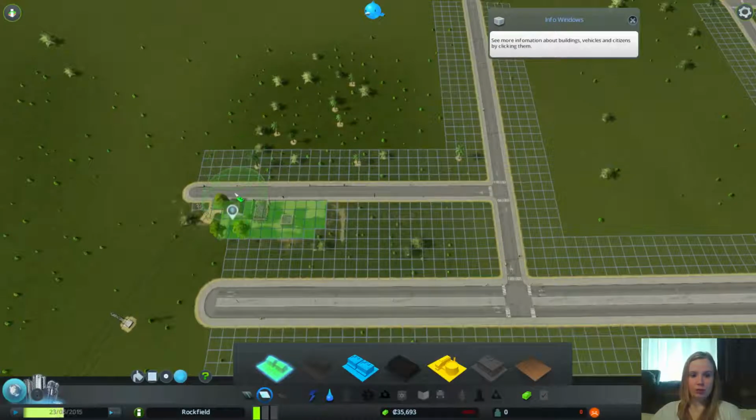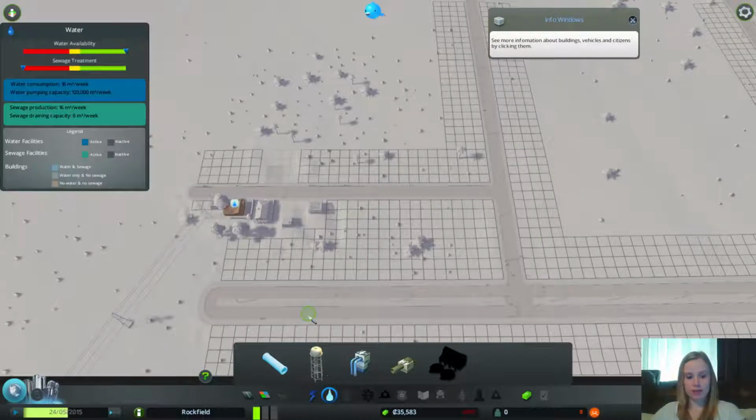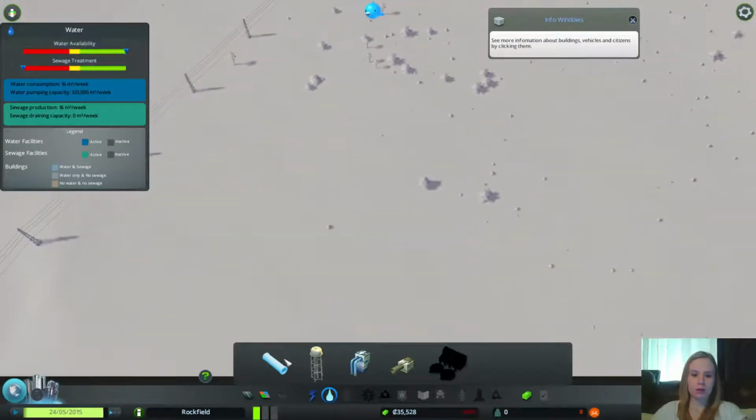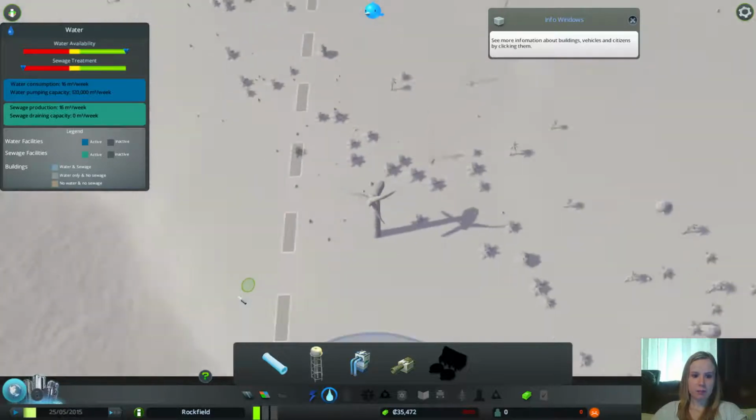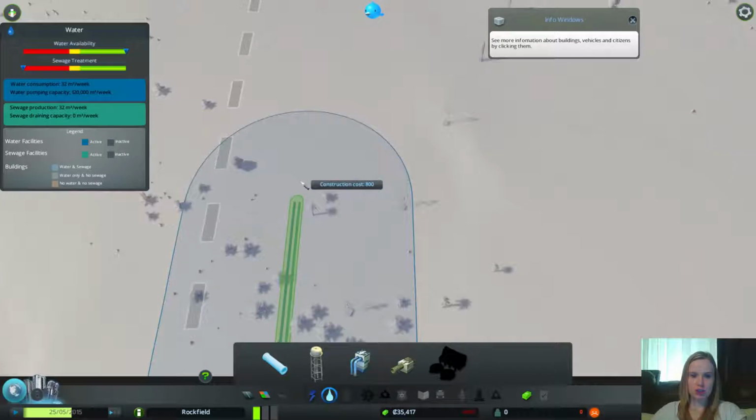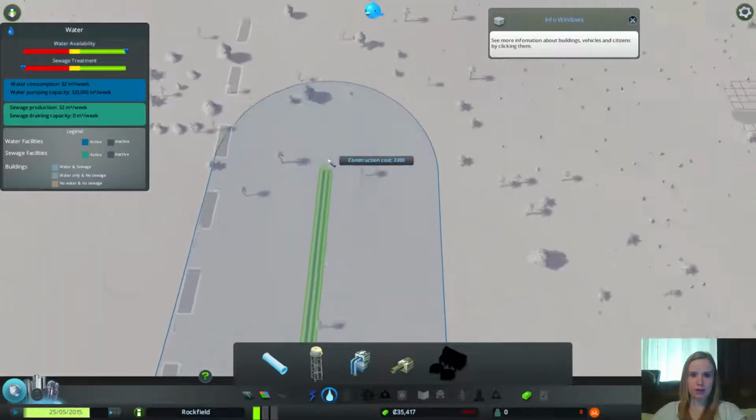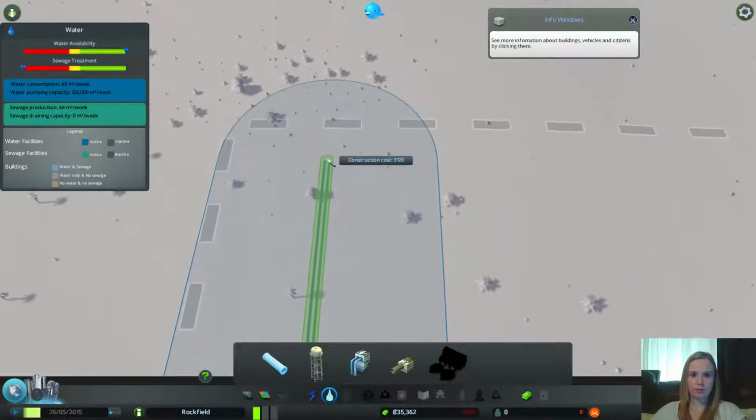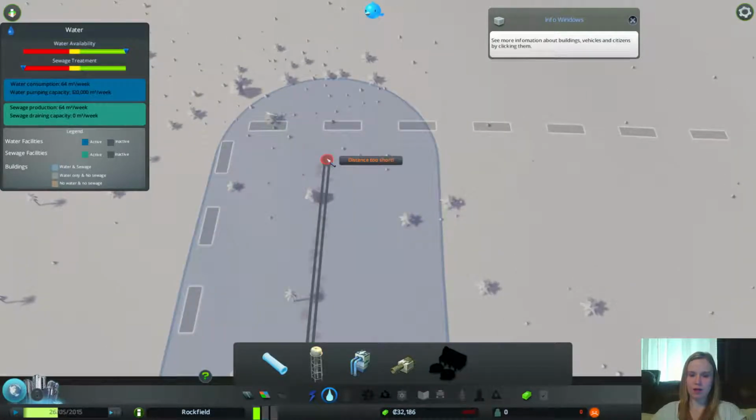Now right across the street from these houses that are building, I can go right here and they'll have power now. But they do need water. I did forget to send the pipes over here, so let's go down here and find my pipe, wherever it is. There it is. And I'm just going to drag it all the way up here. I want to make sure it covers that whole area.